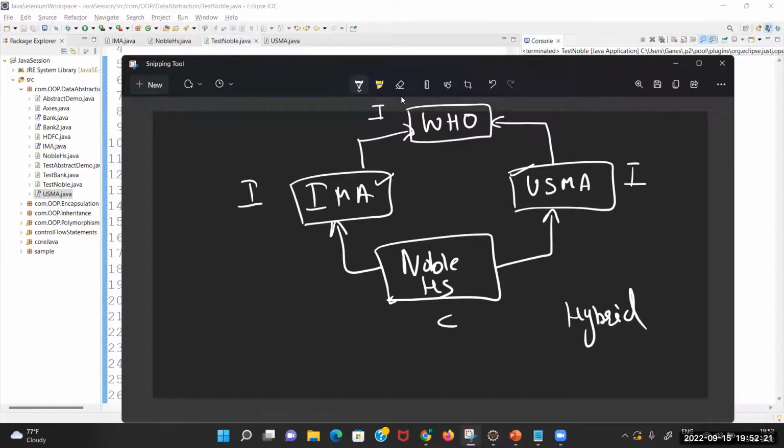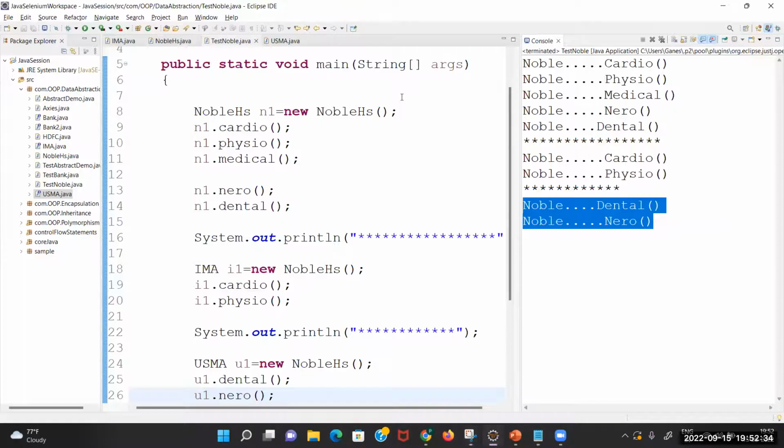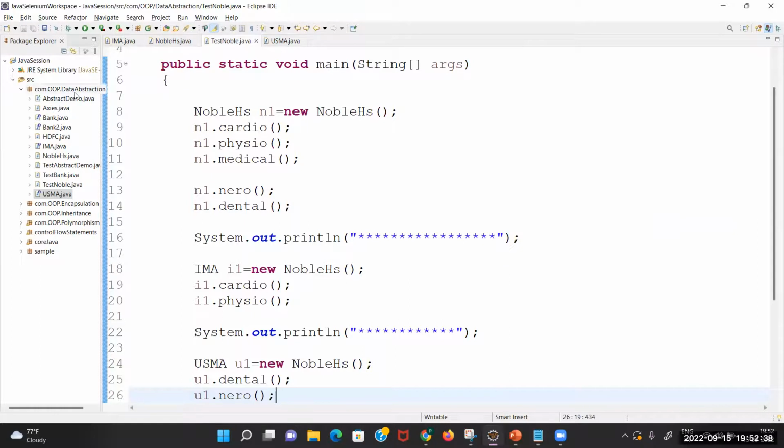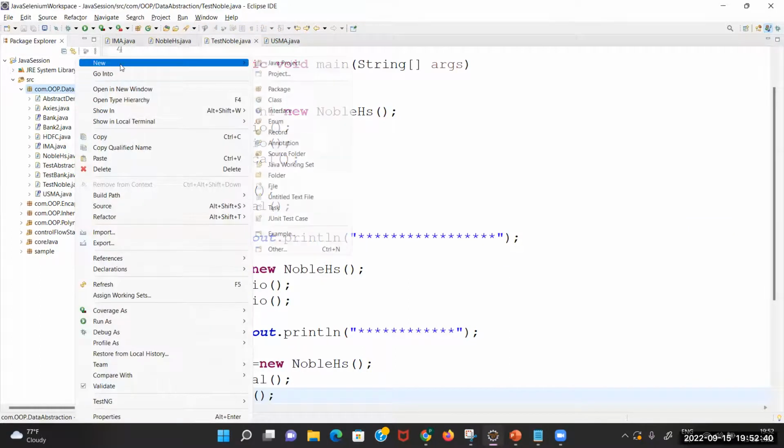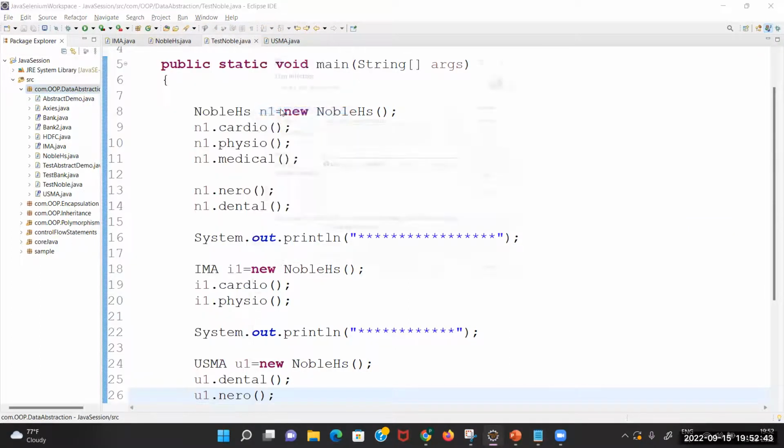Hybrid. Correct. This is the last type which we cannot implement directly in Java, but we can implement with what? Interface, remember. So hybrid interface or hybrid inheritance also we can achieve. So let me design that WHO interface now. One more time, I will just design one interface.